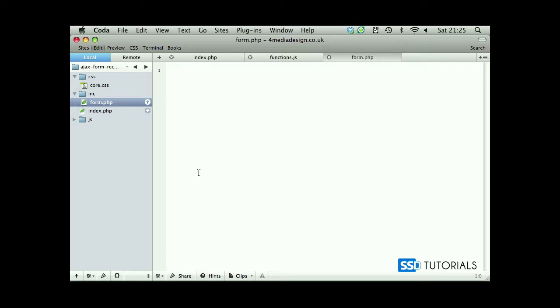Okay, so a form.php file. Open in PHP tag, we check if post is present. Okay, now we create an array called expected, and we simply list the fields which we are expecting to receive via post. So full name and email.